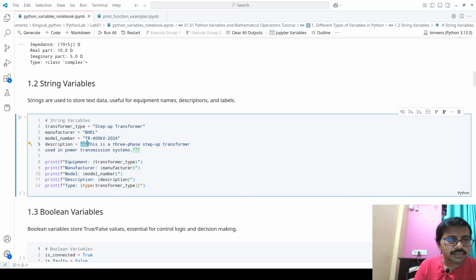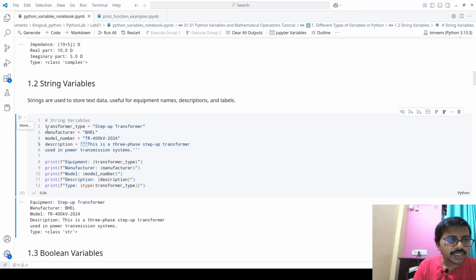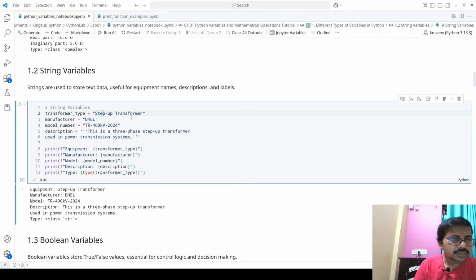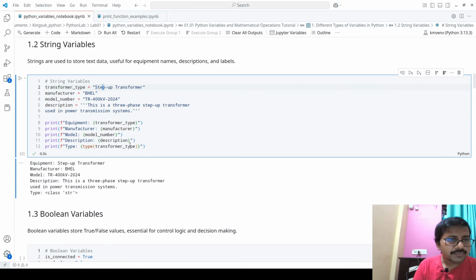For example, this is also a string, but it is multiple lines. So in that scenario we have to use triple quotes. Let's run it. I'm taking a transformer nameplate. Actually it is a step up or step down transformer. It is definitely a string, with the manufacturer, the model number, and the statement described here. And look at this, this is a formatted print which I already talked about. Now see the type function, it is a string.